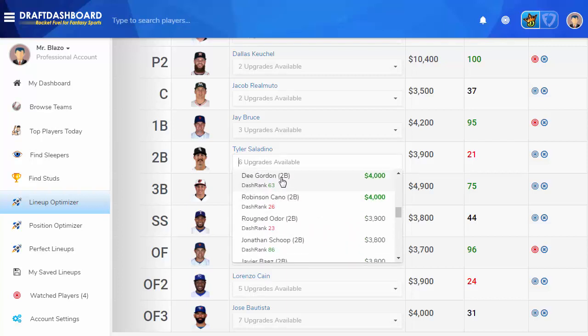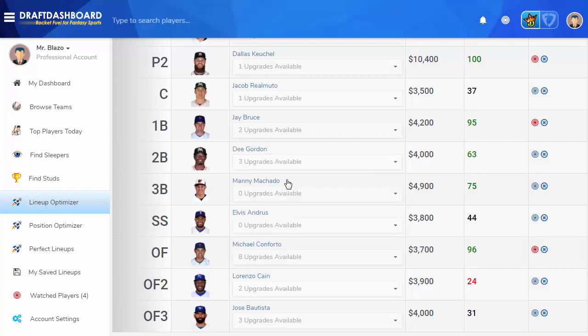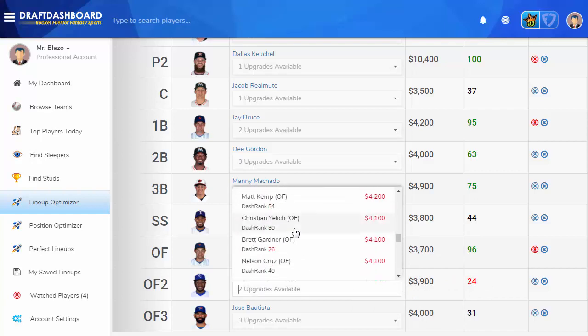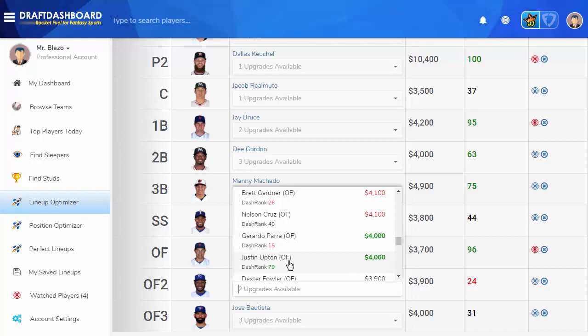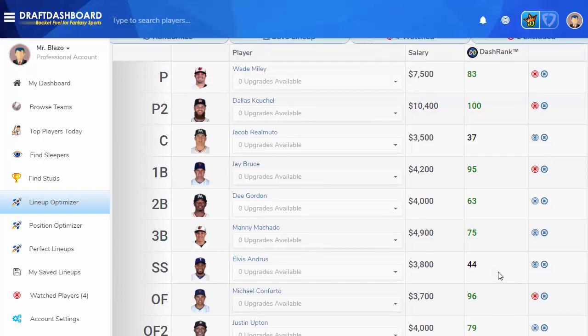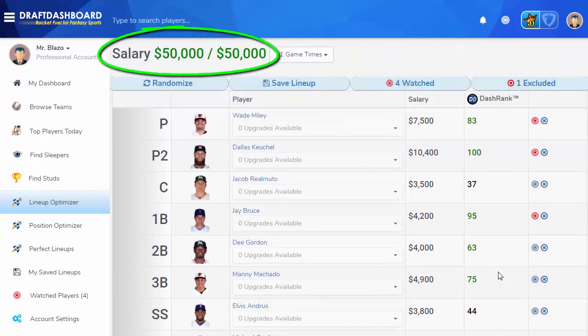So this guy has a 63 dash rank. That's a big upgrade. Okay, we still have some salary left over, so let's check the other guy with a low dash rank. And it looks like there's 2 upgrades available. So let's scroll down through. All the ones we can't upgrade are in red. There's 2 in green, and one of them has a 79 dash rank, so that's great. We just upgraded our lineup, and now we're using the full salary. Let's save our lineup so we can use it later.